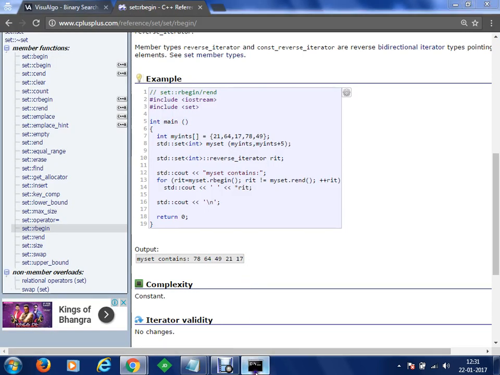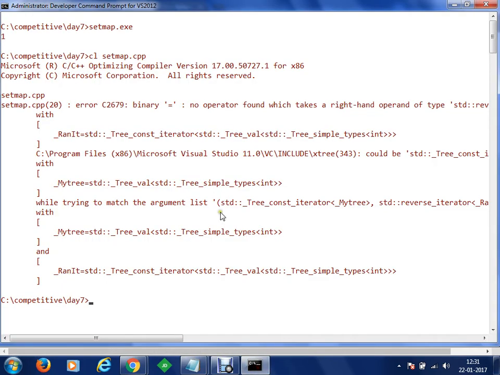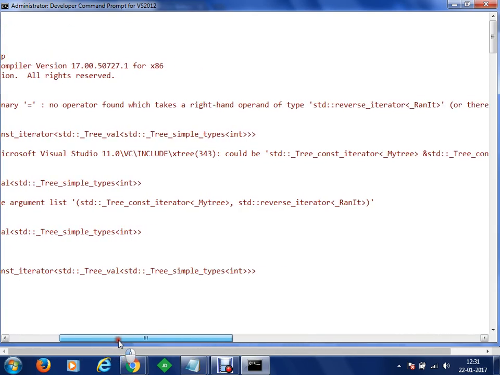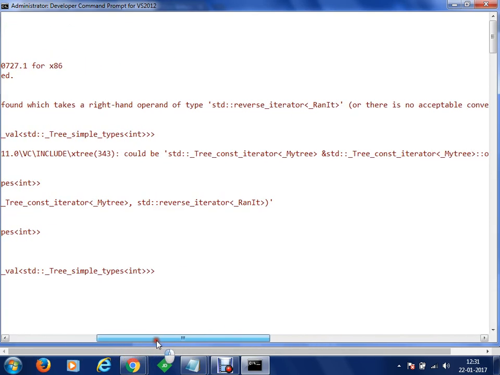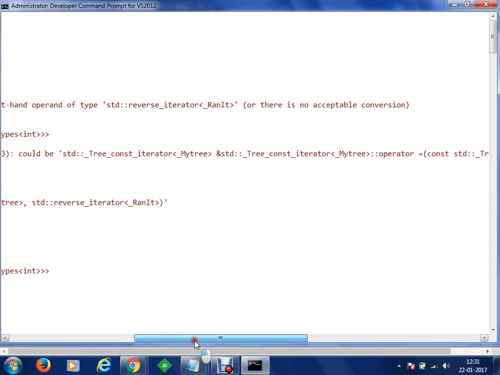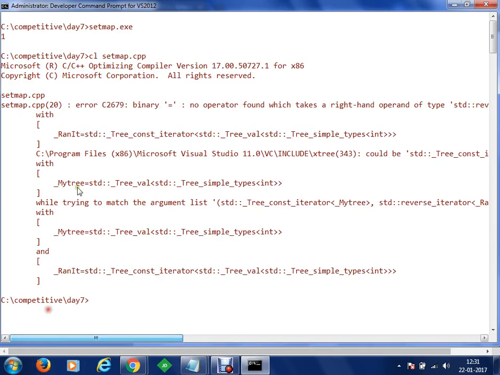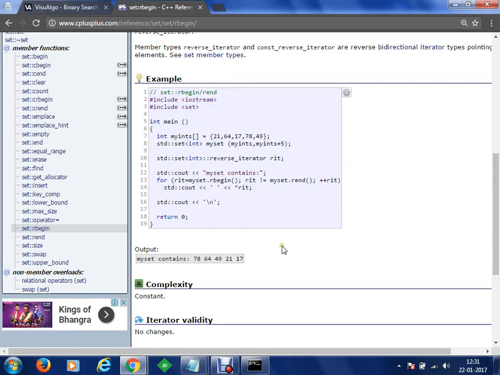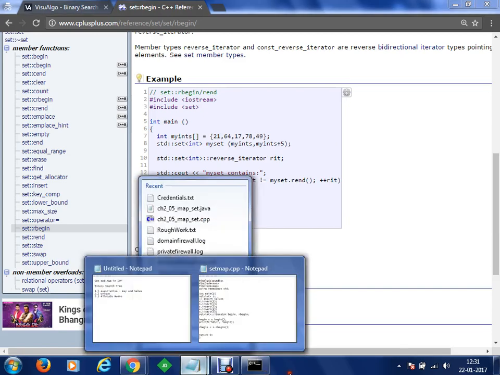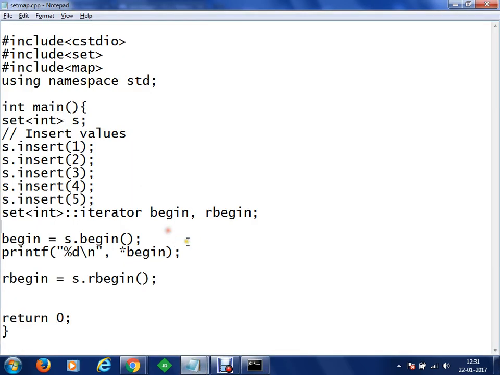Which line did it come on? Let's just check it out. So we have a binary value, no operator found which takes the reverse iterator. There is no acceptable conversion for this. Okay, so let's do one thing. First, let's change the order and see.